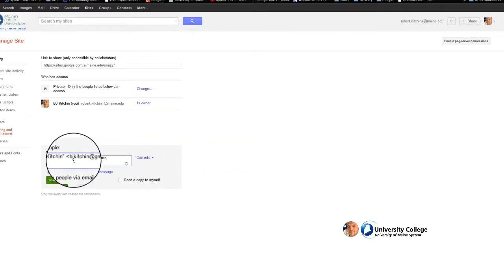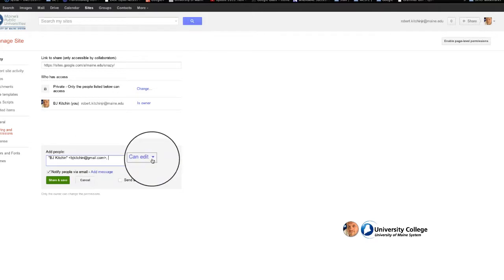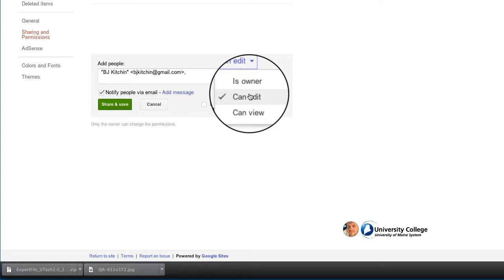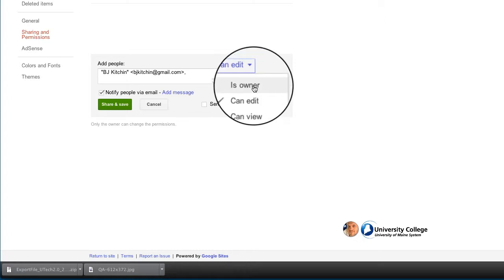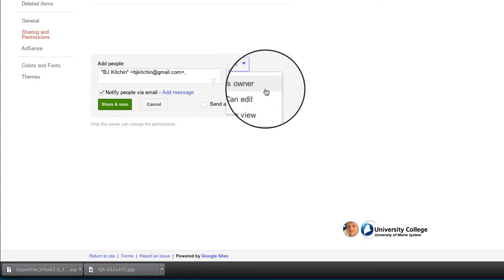And so once I add that name, I can click on Can Edit. I can make this person an owner like me, which means they can delete the site. So I don't want to do that. An editor can edit anything, but again, remember, anybody can undo anybody's edits. It's one of Google's guiding principles that collaboration is key. So anybody who's a collaborator on this site has the same permissions as any other collaborator. The only difference is that the owner can boot them and delete the site.